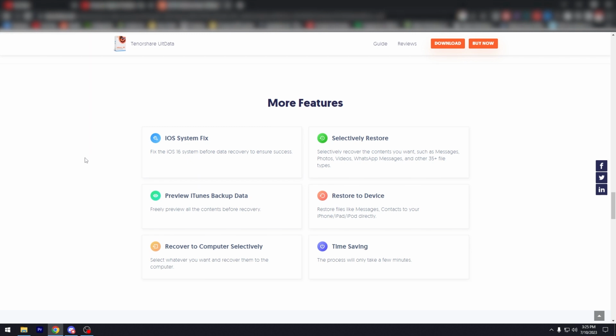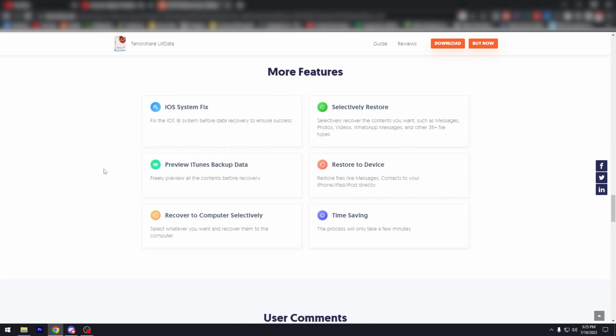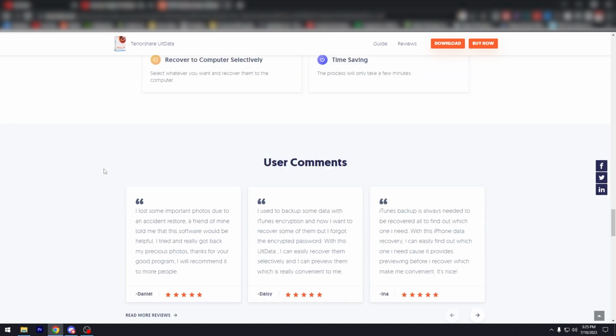It also has other features, including iOS system fix: fix the iOS 16 system before data recovery to ensure success. Selectively restore the contents you want, such as messages, photos, videos, WhatsApp messages, and more. Preview iTunes backup data, so you can freely preview all the contents before you recover. Restore to device: restore files like messages and contacts to your iPhone, iPad, or iPod directly. Recover to computer selectively. And it's time saving, the process will only take a few minutes, so it's very fast.